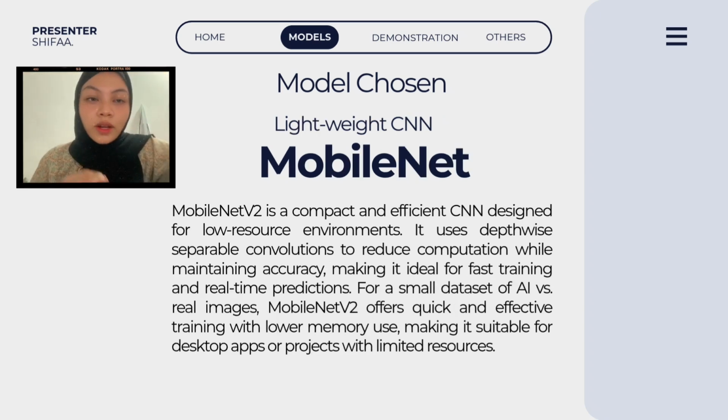We use MobileNet as a lightweight and efficient architecture. It's specifically designed for devices or environments with limited resources, such as desktop apps or mobile platforms. It uses depth-wise separable convolutions to reduce computation while maintaining accuracy, which makes it ideal for fast training and real-time prediction. Because of this efficiency, it is an ideal choice for our project, which is classifying AiArt or RealArt, especially when we are working with a small dataset. It trains quickly, uses less memory, and gives us real-time prediction capability without needing heavy hardware.